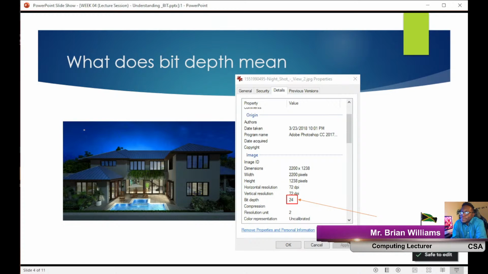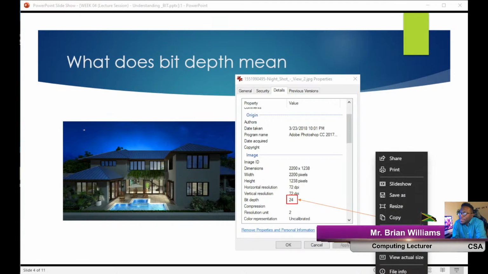Now, if you look at any random image on your computer, and I want you guys to do that now, just grab any random picture from My Pictures, maybe a photo you took, maybe something that you downloaded from the internet, whatever it is, take that random image and look in the properties.